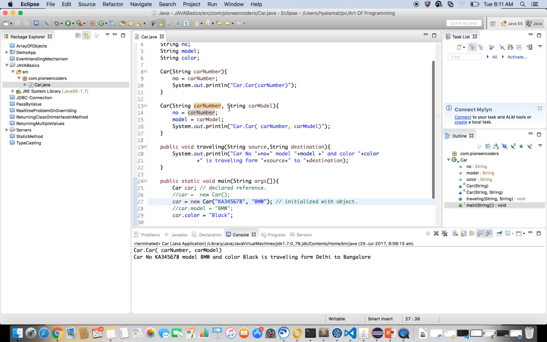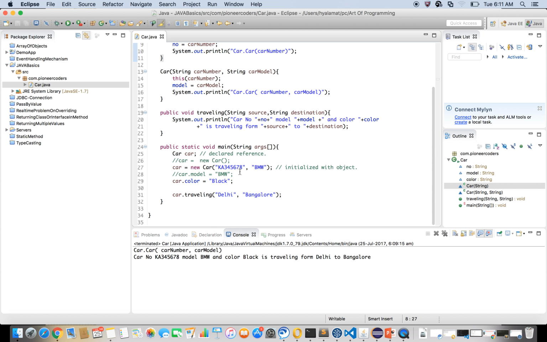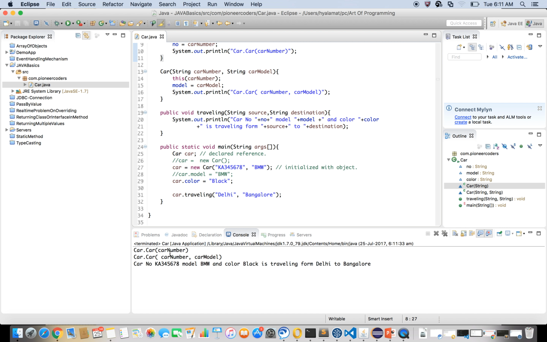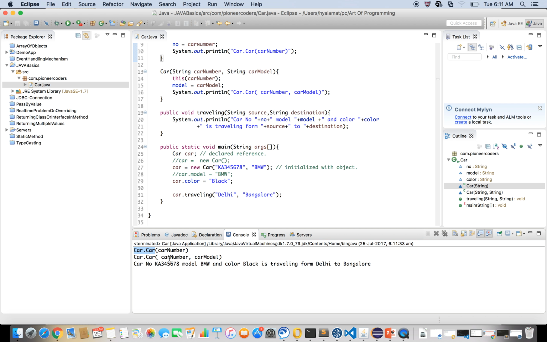If you want to call a constructor from another constructor, yes, you can, by using the this keyword. Suppose I want to call the above constructor, yes, I can call it by passing the car number here. This should be the first statement, the constructor call. So from this particular constructor I call that particular constructor. If you run the same program, see, first it executed this constructor, then the second two-parameter constructor is executed, and then the travel method is printed.